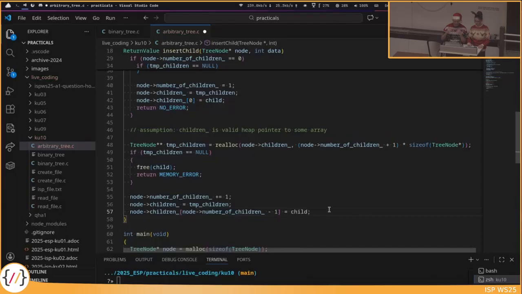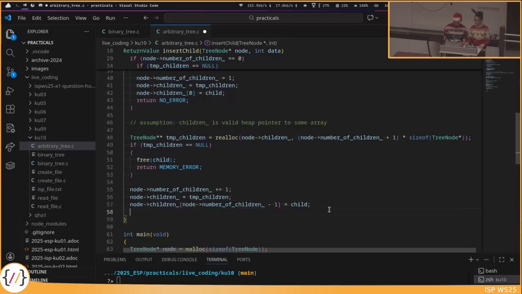And now the child is contained in the tree. And if we would free now the tree, then we would also free the child. And now we can return with no error.